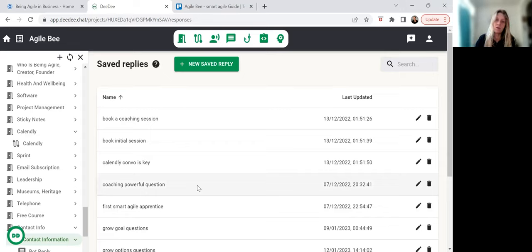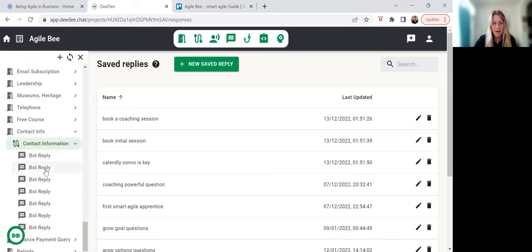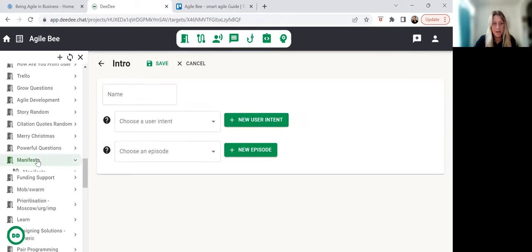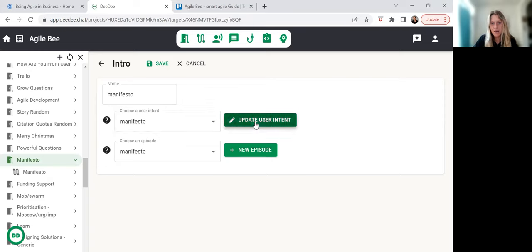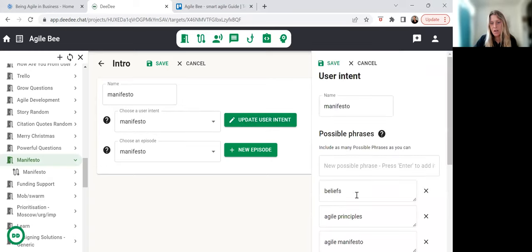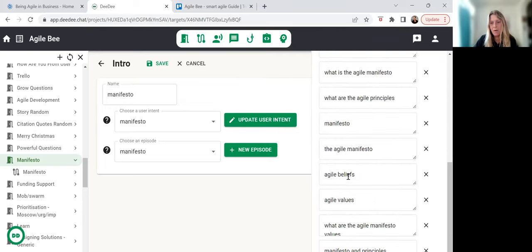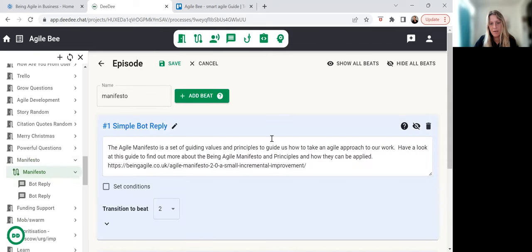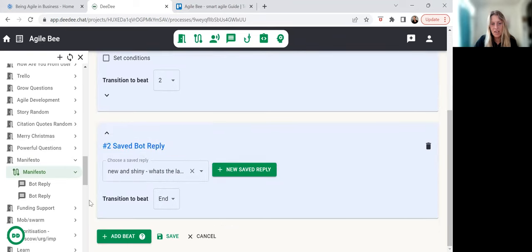And how do I work with the technology rather than having it put me off and stop doing it altogether? So you can see here, I've got lots here. As you type things in, it will call on different episodes. Somewhere here, we've got the manifesto, which is one we looked at. So for the manifesto, the user intents are: what are agile beliefs, the principles, what is the manifesto, agile values. If you type in something like this, then this will call on this episode. And this episode has the content that we saw, the Agile Manifesto, a set of guiding principles. And then you can see here the new and shiny.